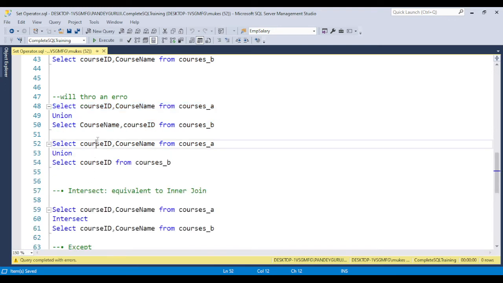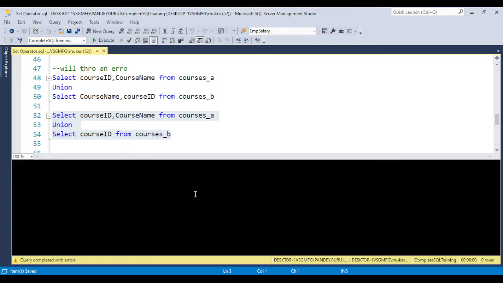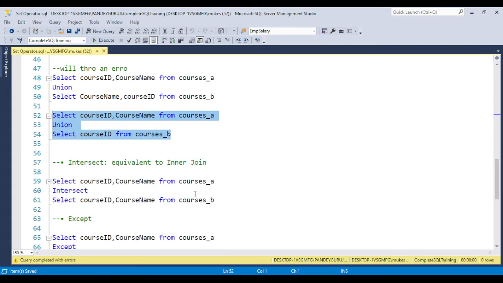Now the next one is that the number of columns should be the same. Here you put 2 and here you put 1. So basically they are combining the result sets, so it will throw an error. If you see, it throws the error saying that all queries combined using UNION, INTERSECT, EXCEPT operators must have an equal number of expressions in their target lists. So the source and the target should have the same number of columns, otherwise it will not work. We need to maintain all this while using SQL, in UNION or UNION ALL, or any of the set operators.